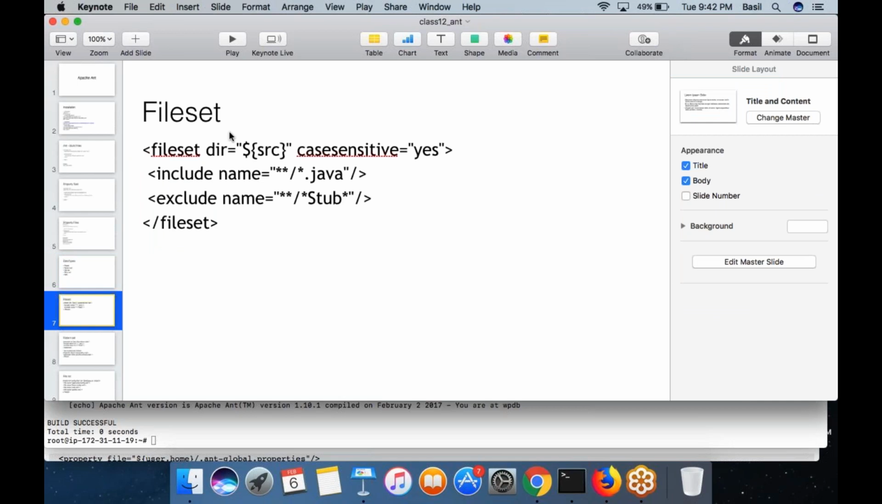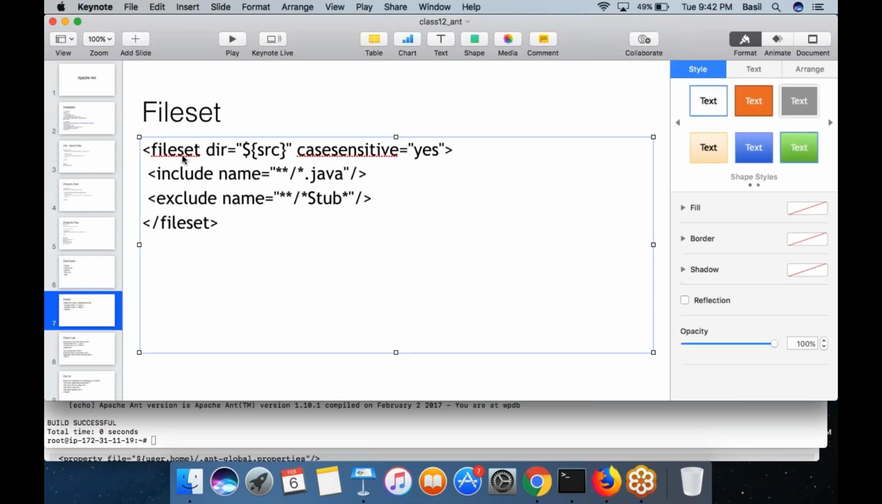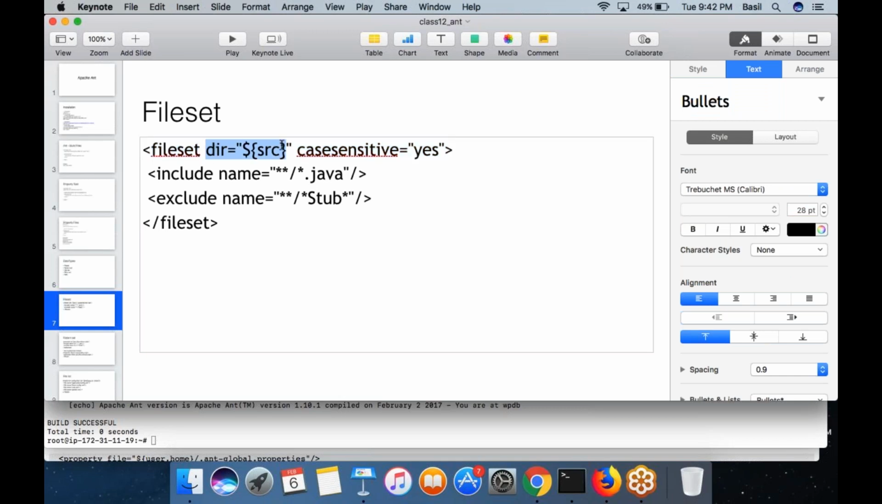File set is nothing but a list of files inside a given folder. So this is a definition of a file set. You are mentioning the folder name, of course you are specifying it as an argument. If you want, you can specify the exact location also here. So assuming in this particular case that src is one property which is already defined in your build.properties file. That's mandatory, of course. So basically what is a file set? File set is nothing but a set of files inside this folder, and in this particular case all the files that end with .java, and exclude all the files that contain the keyword stub in it.